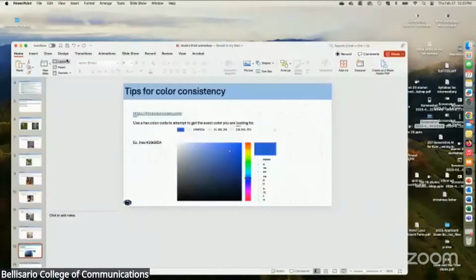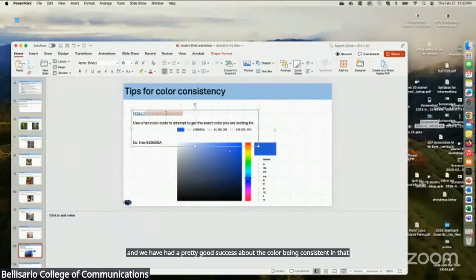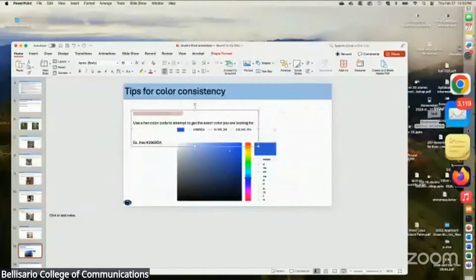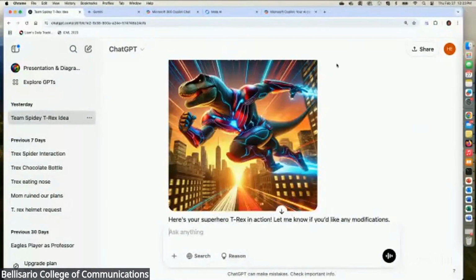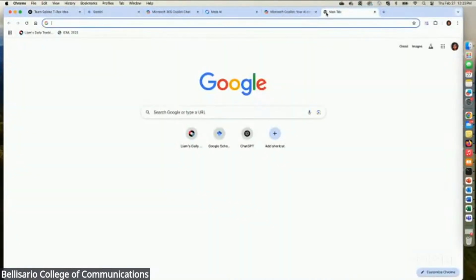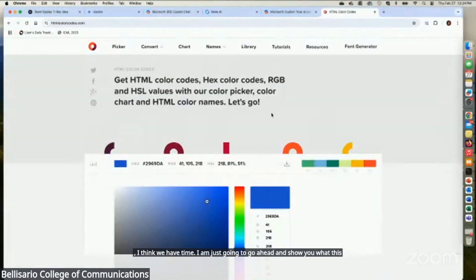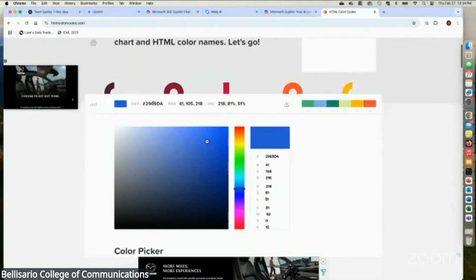I'm just going to go ahead and show you what this website looks like. So again, it's on the deck, which should be available to all of you at the conclusion of this. This website has a lot of ads on it, which is one of the reasons I hesitated to show you to begin with, but I think it might be helpful. So I just copy and pasted that link in here.